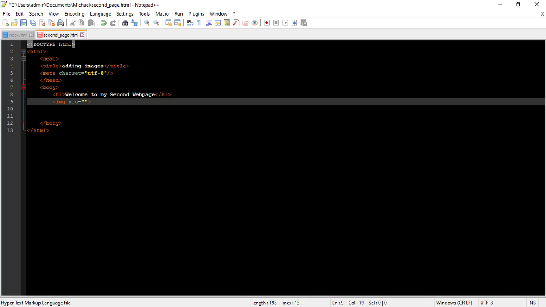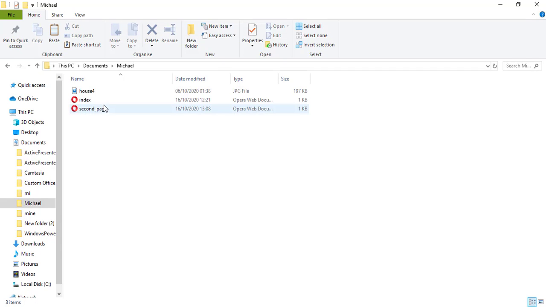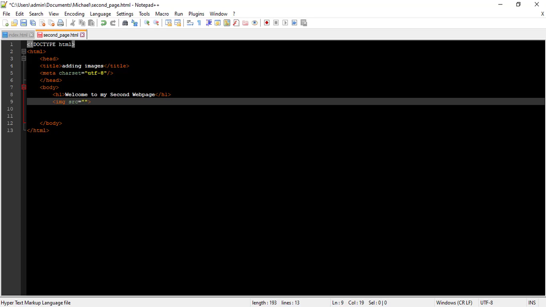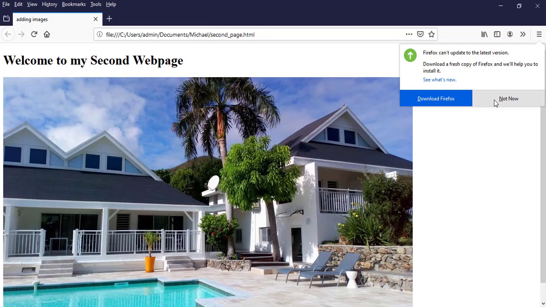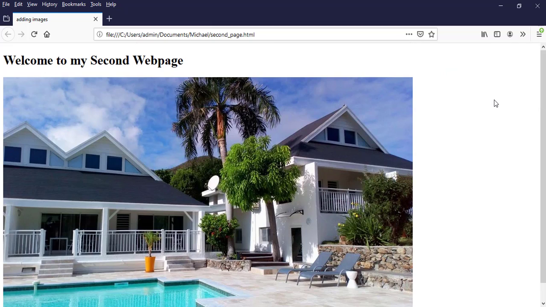And back to our folder, the title of our image here is House 4, and the image is saved in a JPG format. So remember the title of the image and the format of the image. Now, the title of our image is House 4, and the format it's saved in is JPG, so it's going to be house4.jpg. Now, if I save this and run it on our browser, wow, that's our image.